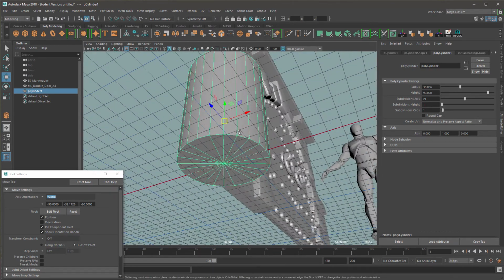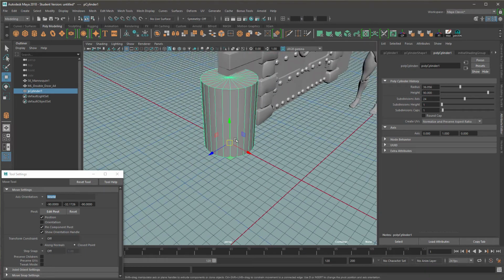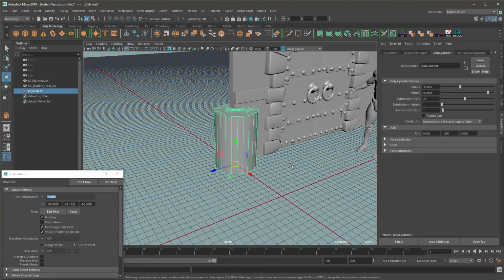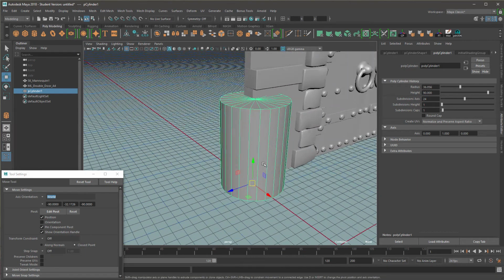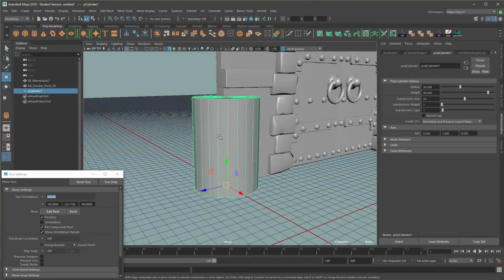And then I'm going to hold D and X and move down to snap that pivot point to the grid and the center of the pillar there. That way they can be placed on the floor or on top of each other and be perfectly aligned.